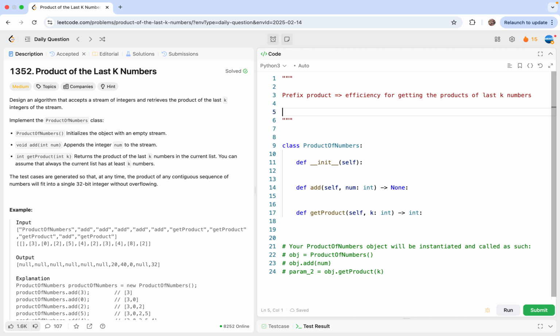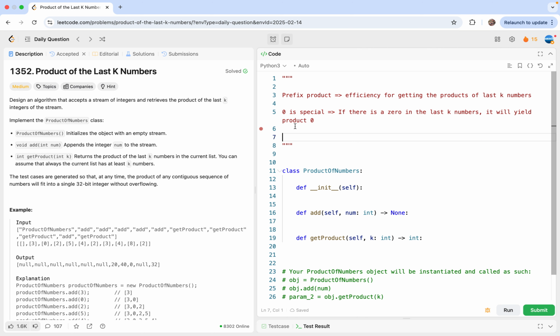So this is one consideration. Another consideration is that 0 is special, right? So if in your last k numbers there are zeros, as long as there is a 0 inside the k numbers, we should return 0. So then actually this gives us another hint, right? If there is a 0 in the last k numbers, it will yield product 0, right? So then how do we do this?